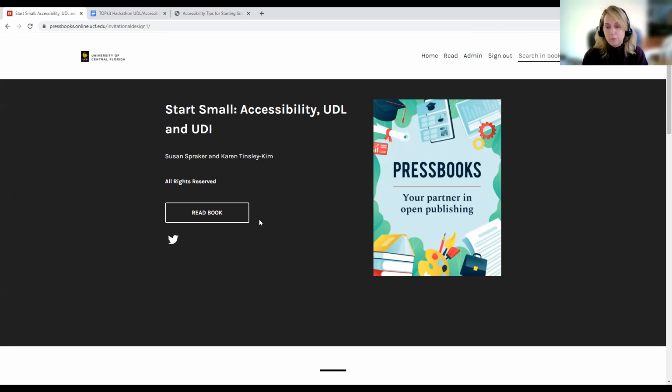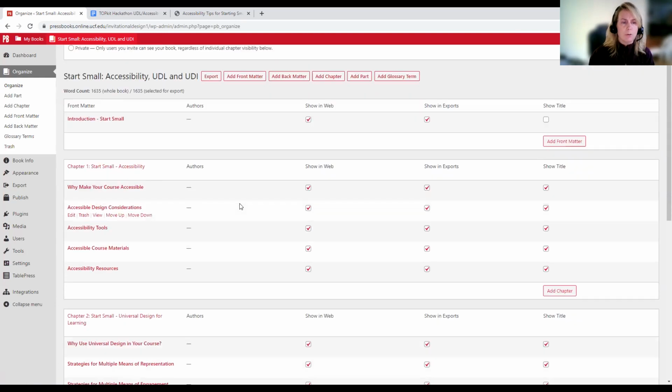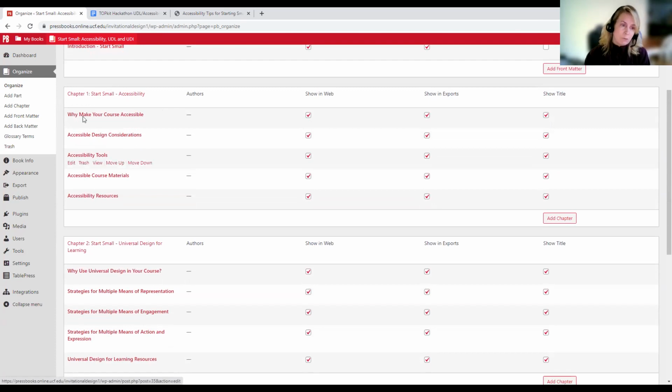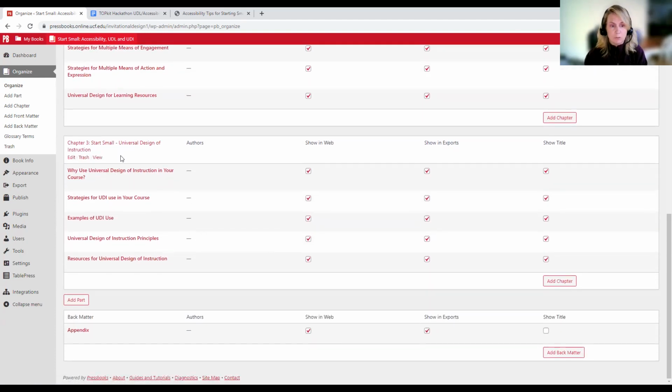What we did for the week was a very rough outline, and if I show you the outline, it would probably make more sense. So we have an introduction and then a section on accessibility, why make your course accessible, and then design considerations, accessibility tools, materials, and resources. We repeat that outline going into universal design, the resources, and then universal design of instruction.